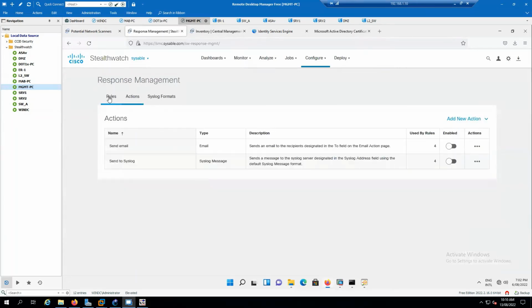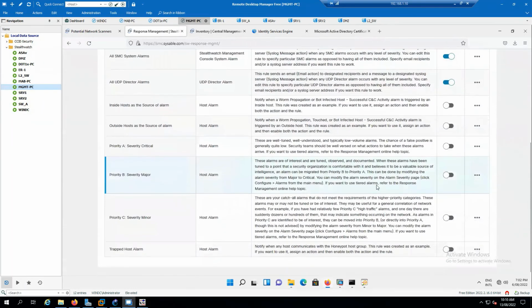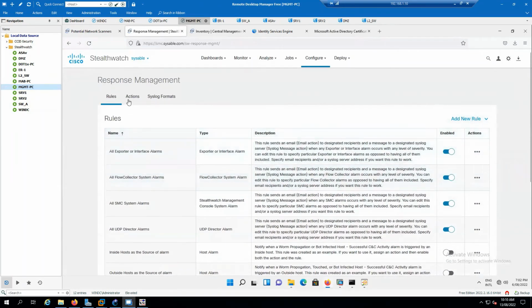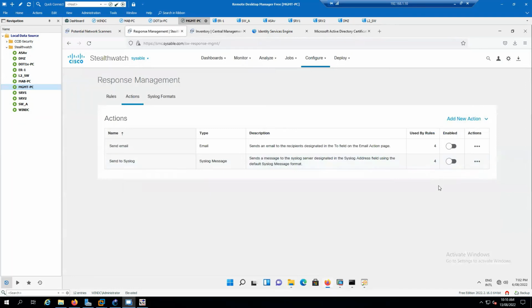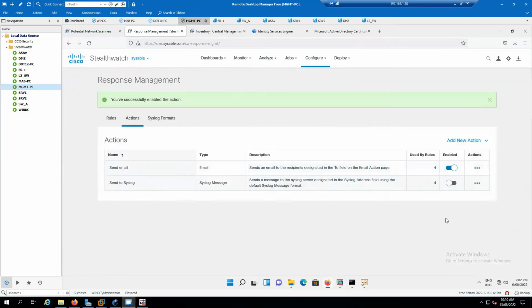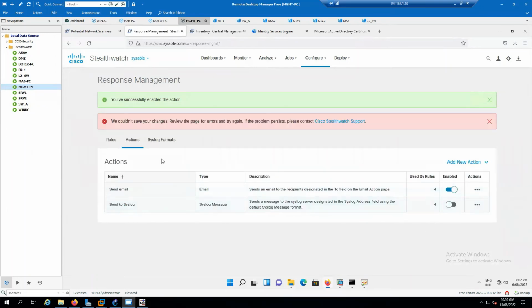If I go to these, these are the rules, different rules. If you want to create your own rules, you can go ahead and create them. If you want to define the action, like send an email, I want to enable this one, and send to syslog server. If you have a syslog server, enable that one. But it says I could not save my changes, review the pages, because I did not define my syslog server. So that's the reason I am not able to enable this one.